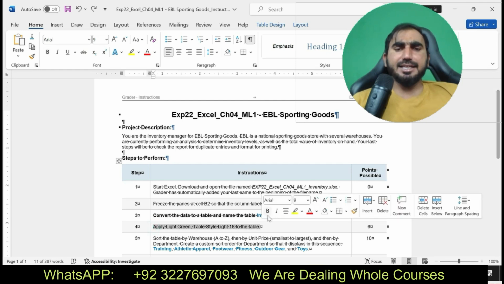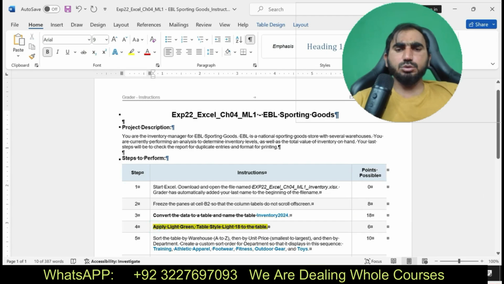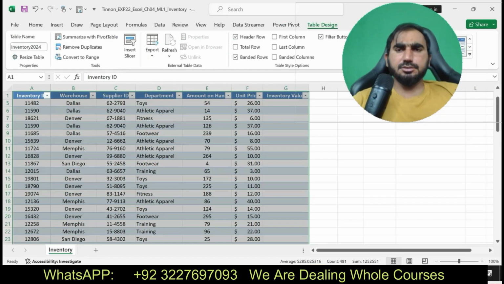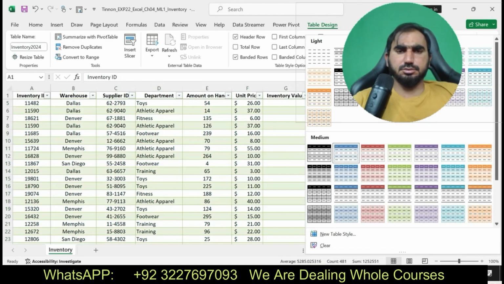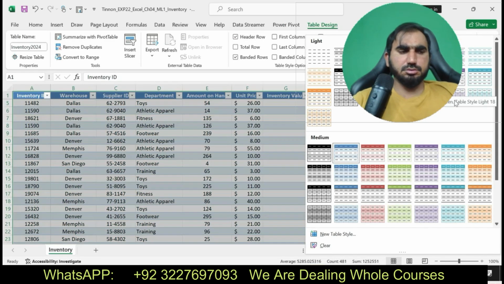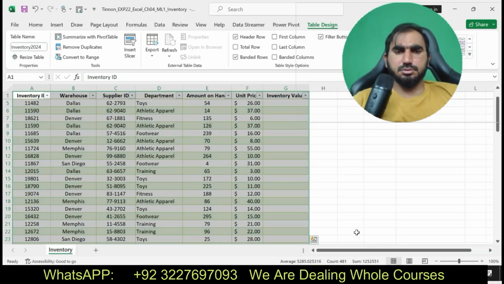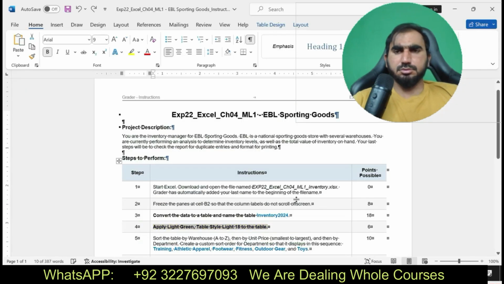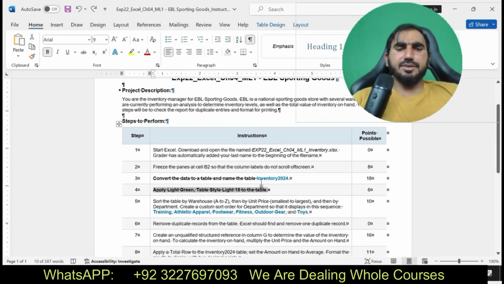Now I am going to apply the Light Green, Table Style Light 18 to the table. Now I am going to solve step number 4 here. Apply Light Green, Table Style Light 18 to the table. Okay. As you can see, I have done step number 4.